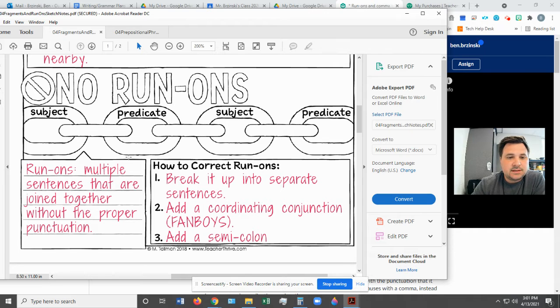When you have a subject and a predicate, a sentence, who the sentence is about and what they're doing, but then it bleeds into another sentence without ending your first thought with a period, okay? So there are multiple sentences that are joined together without proper punctuation.